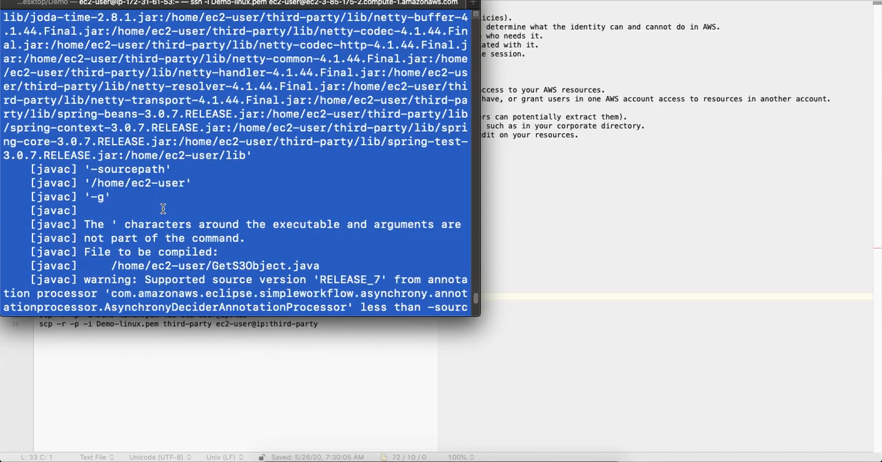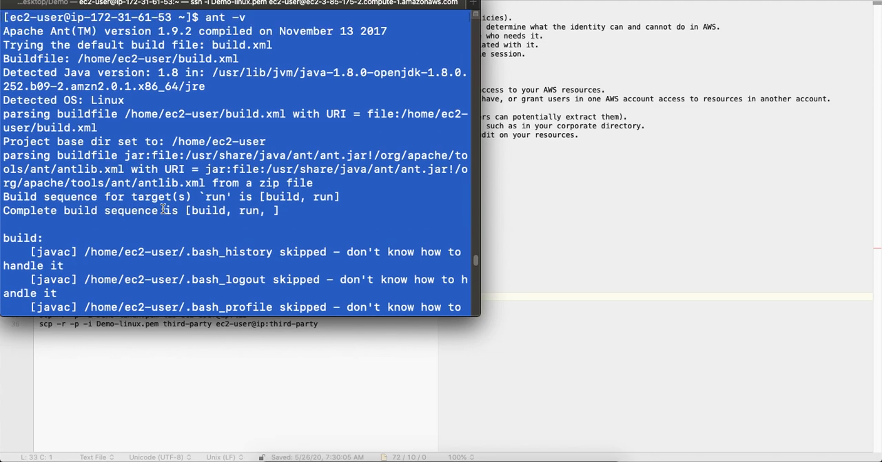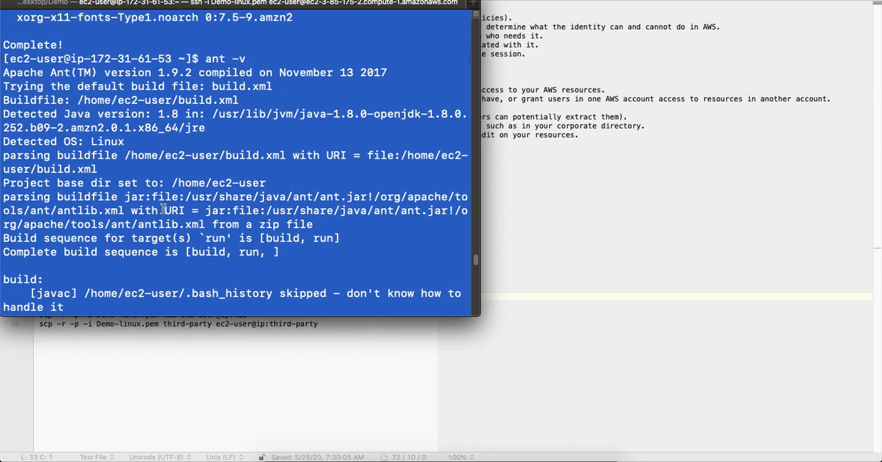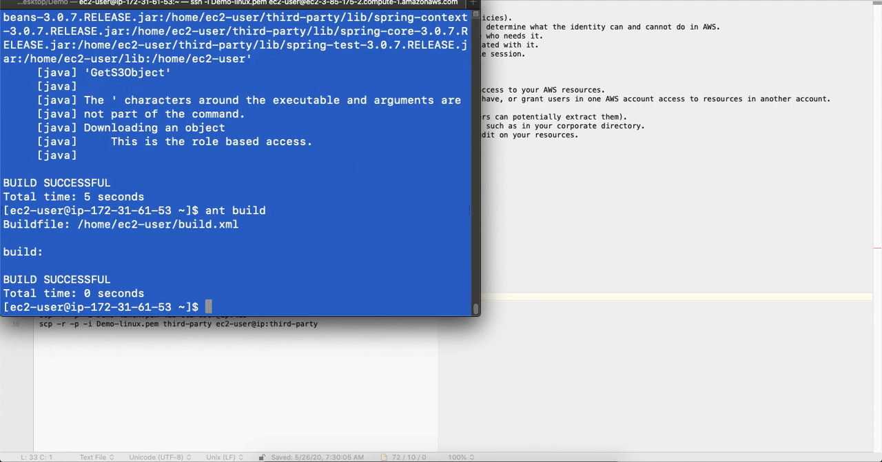so here you can see it will compile everything in that. Here you can see what version it is compiled on. So build is successful. So now what we'll do is ant build. So it will use that build.xml and then it will compile. So build is successful. So now I'll show the Java file.